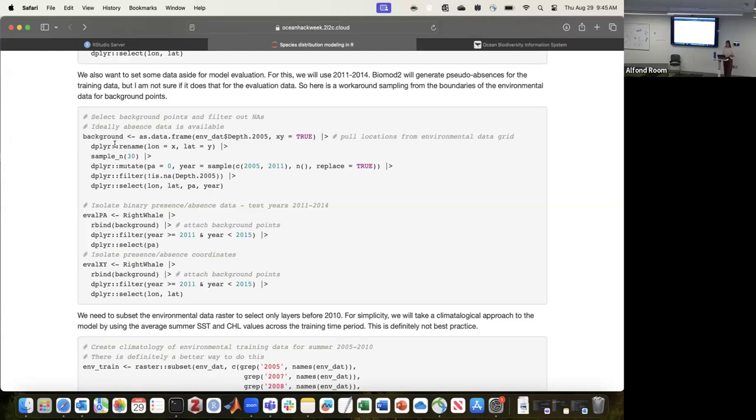But what I've done is a little bit of a workaround: I sample those background points myself from the environmental data. That's why we have this background data frame. This is just taking that first depth layer to get the extent of the environmental data, then turning it into a data frame with X and Y coordinates, renaming, and sampling 30 random points, because we don't have a lot of occurrences, we don't want too many absences. And it's giving them a PA value of 0 indicating an absence.